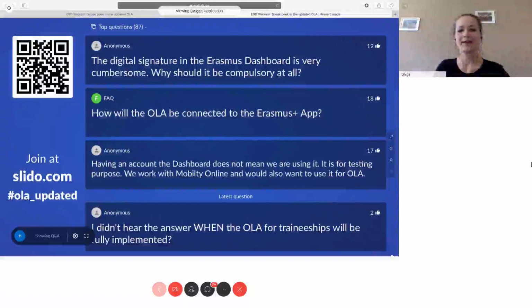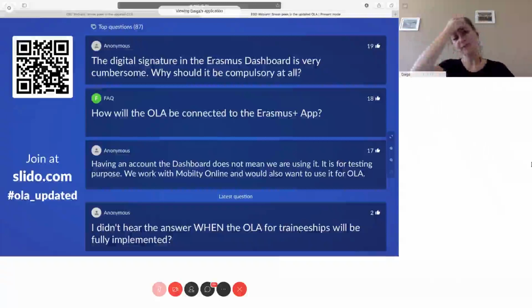Thank you so much. And the next most popular question that now jumped up is about the digital signatures in the dashboard being quite cumbersome, and why should it be compulsory at all? Maybe if our colleagues from the European Commission would want to comment on this first, and then also from the technical team, from OILA Consortium.